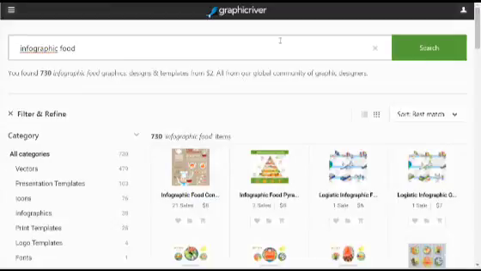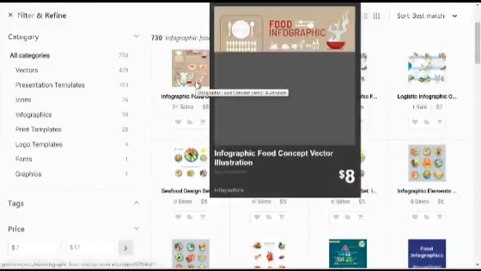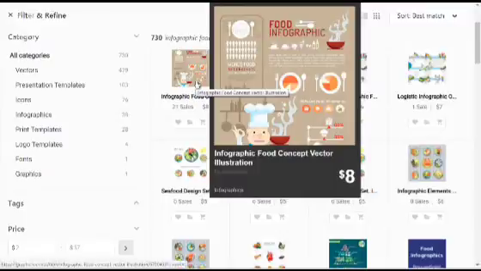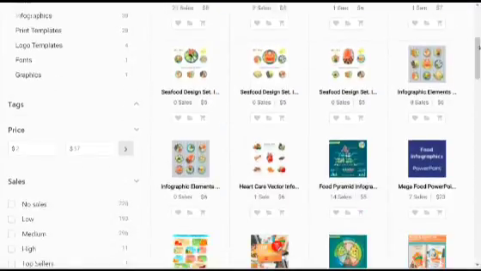Now, if I go to graphicriver.net and I type in infographic food, for example, we scroll down and you're able to see that there are 730 infographics related to food. As you can see, compared to that of hiring somebody, which typically can run anywhere from $100 to several $100s, because they do take time to create, but they are well worth it at the end of the day, it's only about $8 each infographic. So they can run around $8 or sometimes $5 to $10.